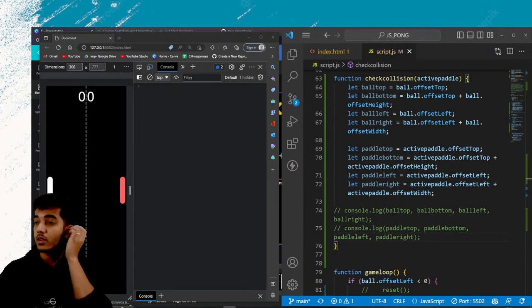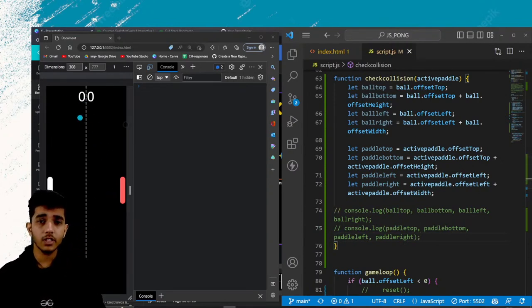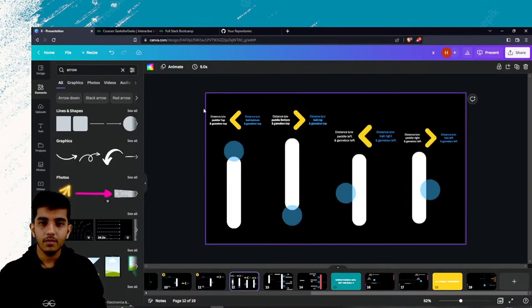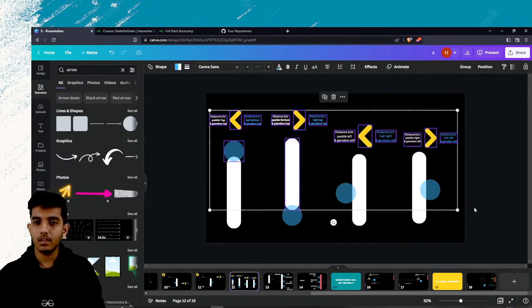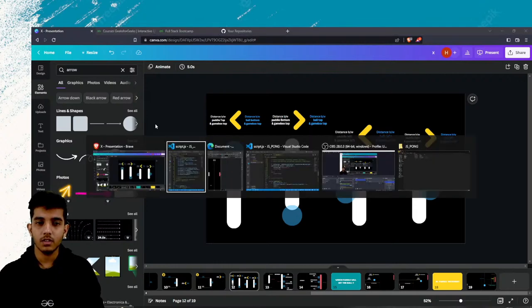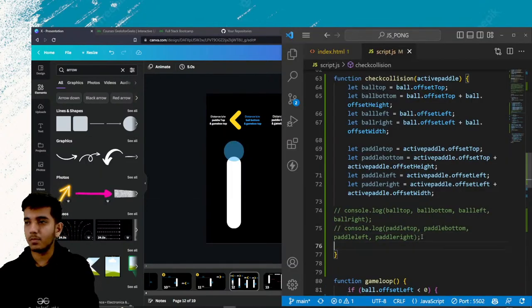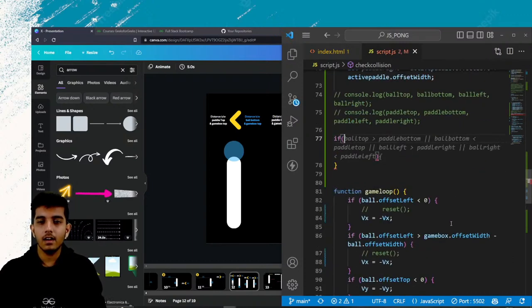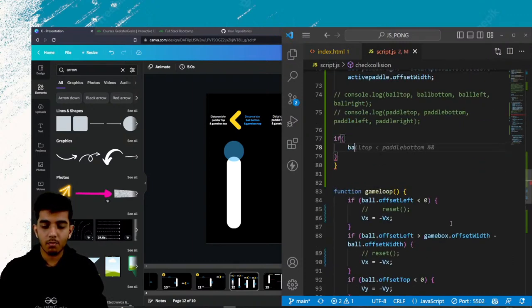Now, what to do with these locations? Simple logic, which I explained in this slide. I said that if these four conditions are true, then there is a collision. We are going to write the same conditions. We have specified the variables, so we'll simply write if, and inside this, we'll write ball bottom is greater than paddle top.